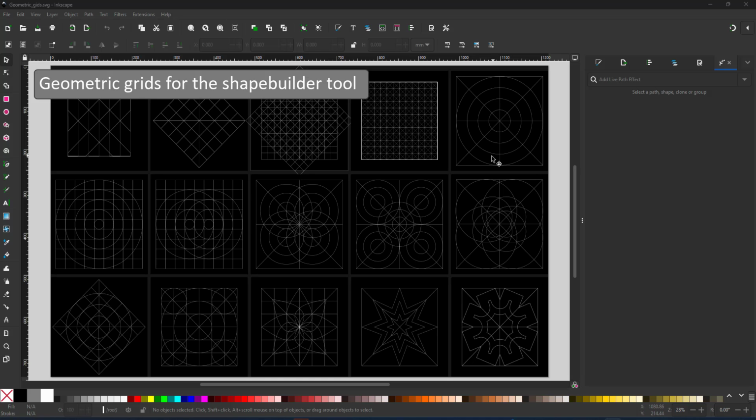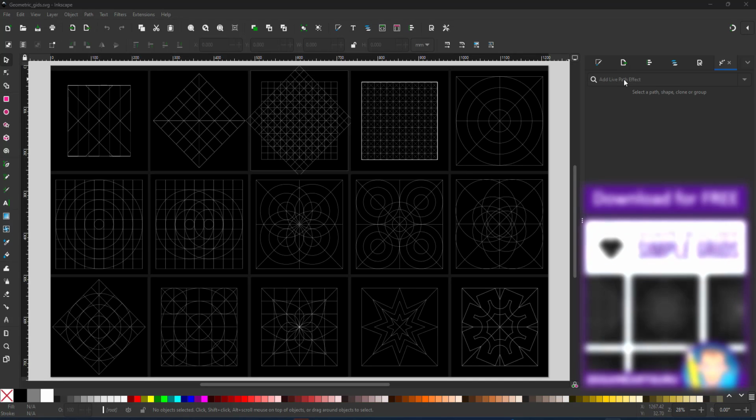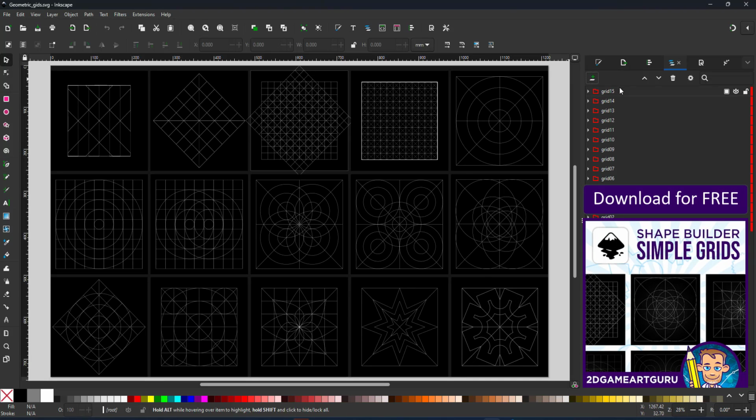Today I'm working in Inkscape to show you the use of geometric grids when using the Shapebuilder tool. I originally created these 15 grids for Affinity Designer. In the new version 2, it has the Shapebuilder as well, and I converted them into the format that works in Inkscape. You can download the files for free, the link is in the description below.